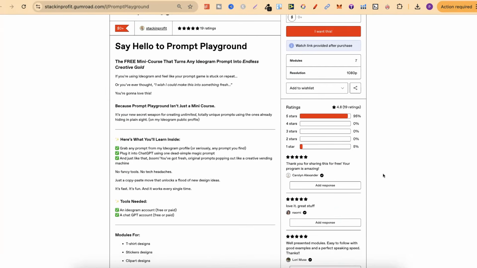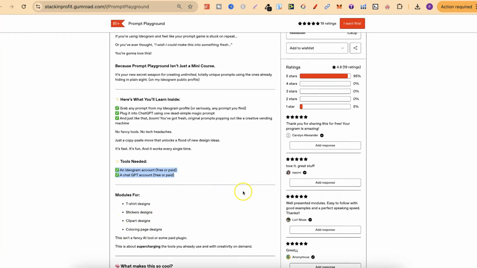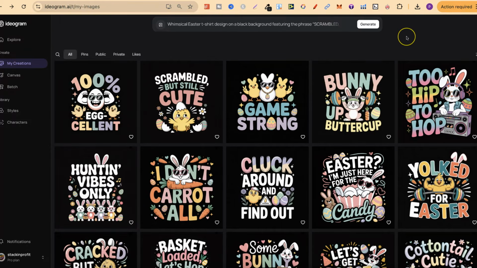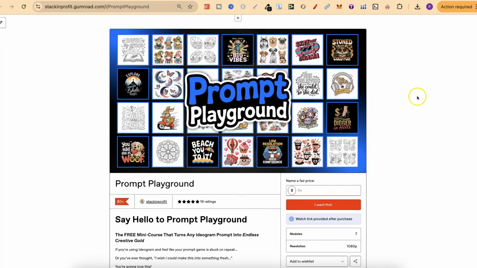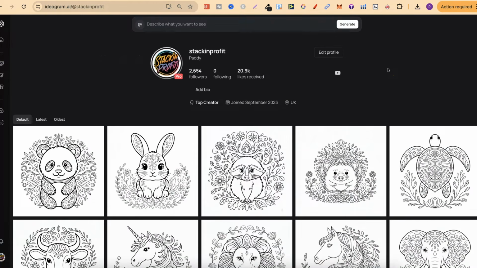So if we come just here, here's what you'll learn inside, and these are the tools that you need: an Ideogram account, free or paid, and a ChatGPT account, free or paid. And there's modules for t-shirt designs, stickers, clip arts, and coloring pages. So any prompts of mine or any other prompts that you find here on Ideogram, you're going to be able to take them and then create an endless stream of new prompts for new designs based on the prompts that you give it.